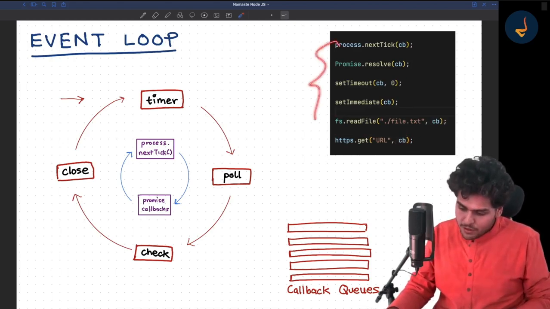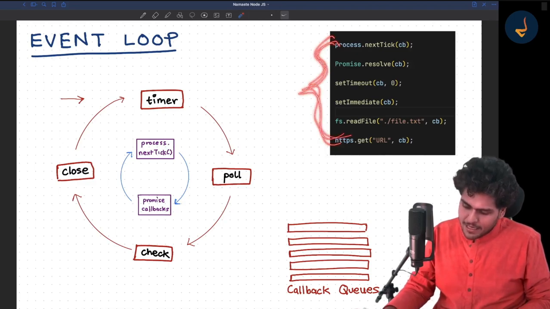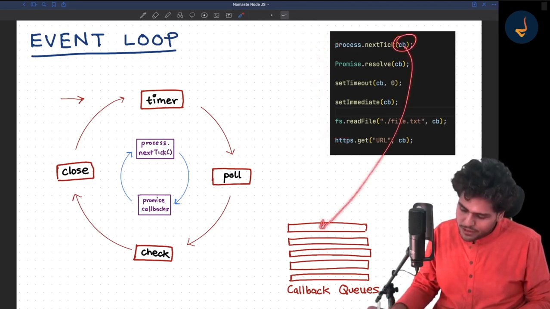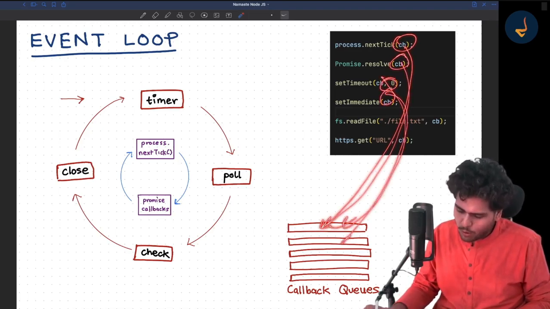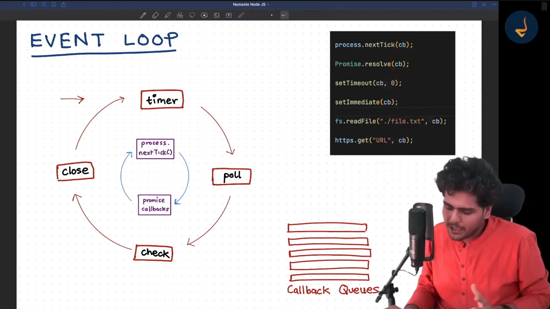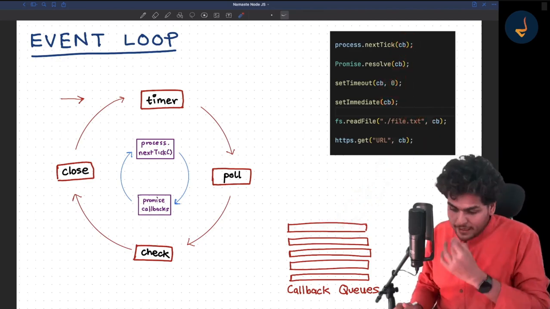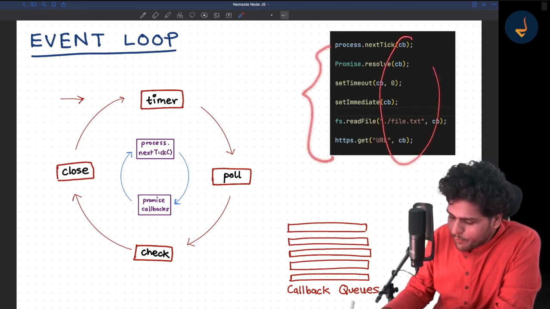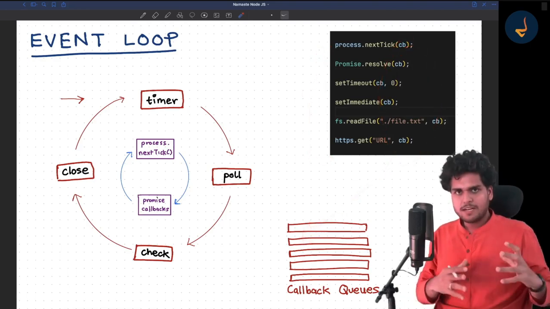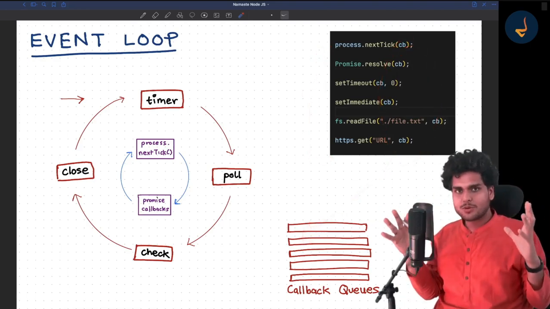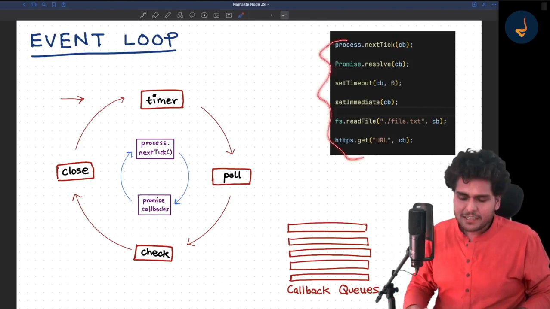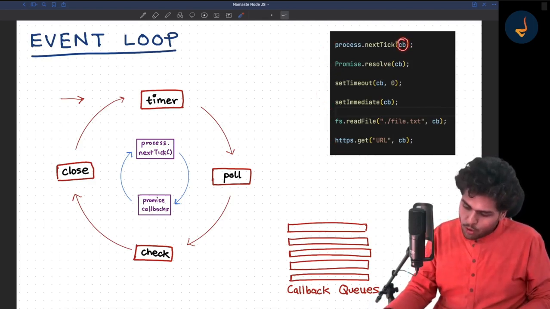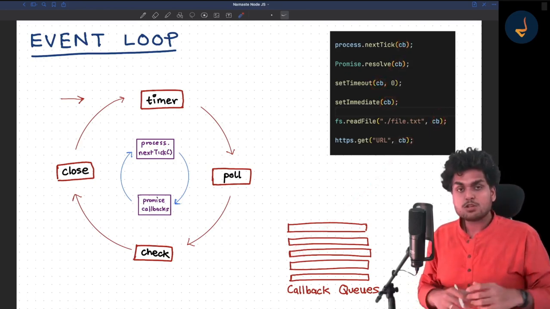So there are a lot of asynchronous tasks and all these callback functions go into a queue, right? All these callback functions go inside separate queues. All of them have their own queues maintained by libuv. Okay, now suppose all of these callbacks are waiting inside their respective queues. I am just taking a hypothetical situation. All of these asynchronous tasks are complete and all of these callbacks are now waiting to be executed in their respective queues.